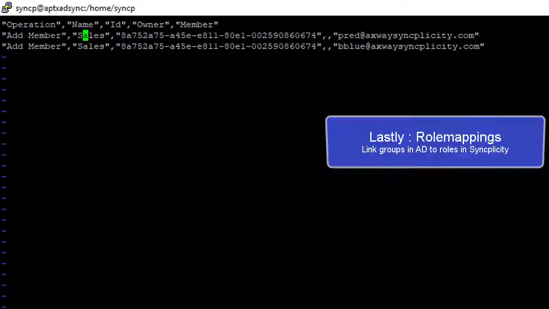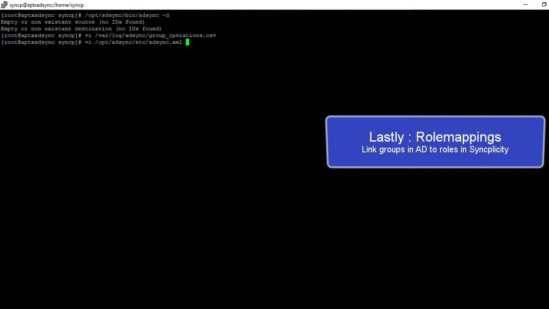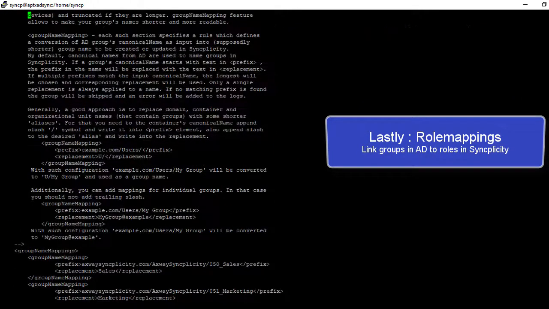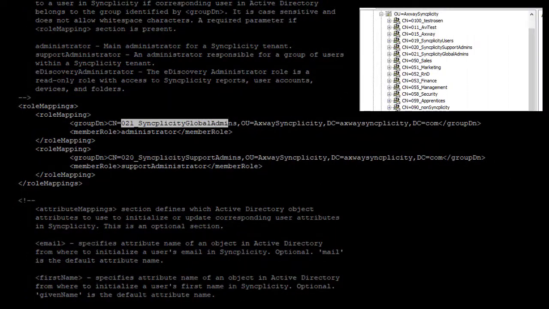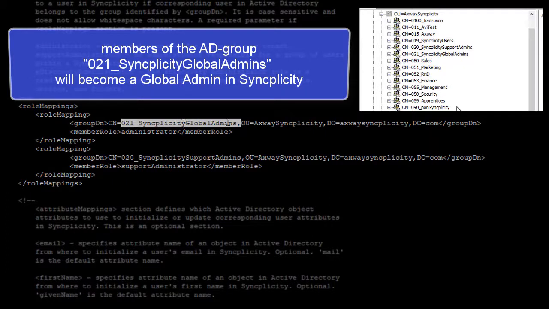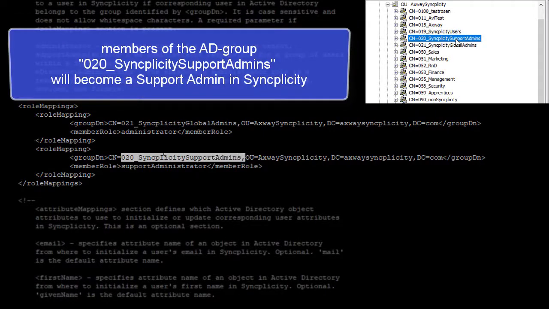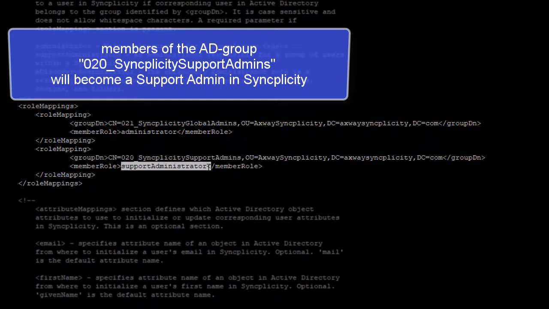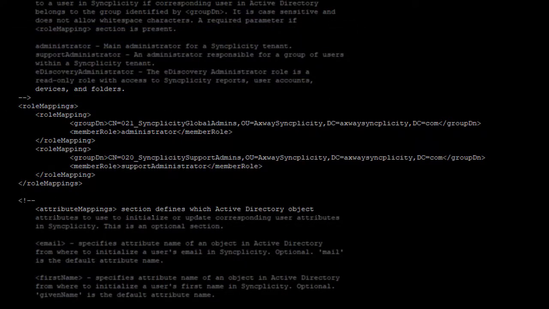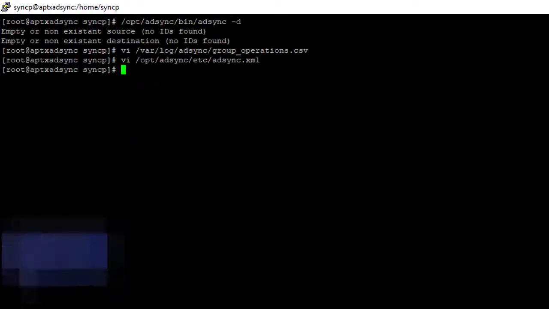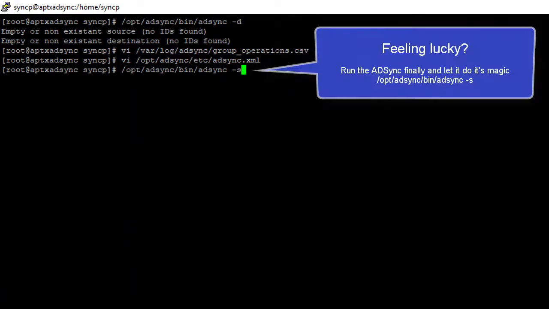So the last thing I'd like to do is the role mapping, and therefore I'm going to open the configuration file once more. There is an Active Directory group called 21 Syncplicity Global Admins. I'm going to map that group to the role administrator. So everyone part of that Active Directory group will become a Syncplicity Global Admin. And then I'm going to also synchronize the support administrators who are part of the group 020 Syncplicity Support Admins. Everyone in that group will become a support administrator. There's no ability to view that in a log file. So therefore, I really need to run the ADSync tool with the parameter -s.